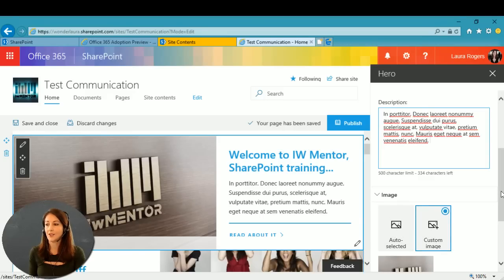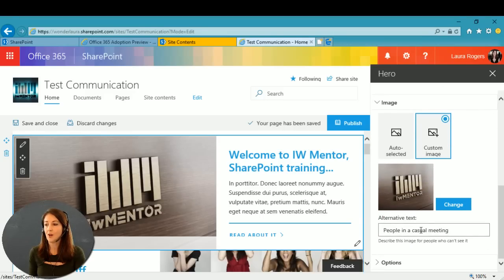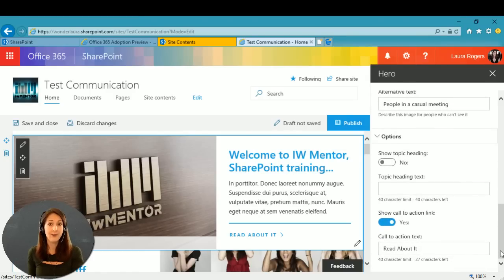And then I can do a custom image or auto selected just like before, and then the alt text. And my options here are very different in this layout of this hero web part. Show topic heading, yes or no. Topic heading text, I don't have any.